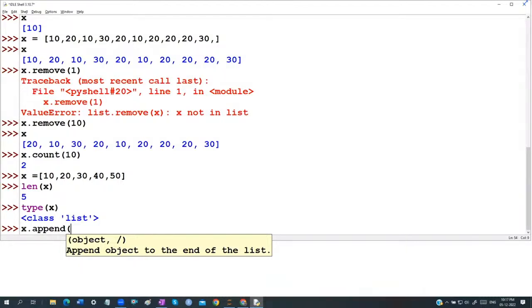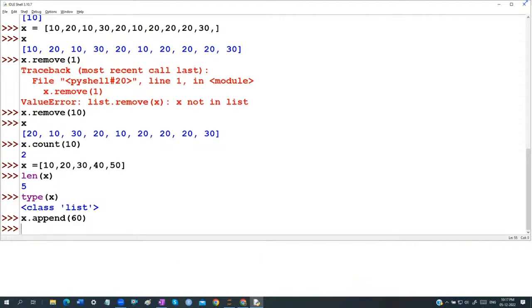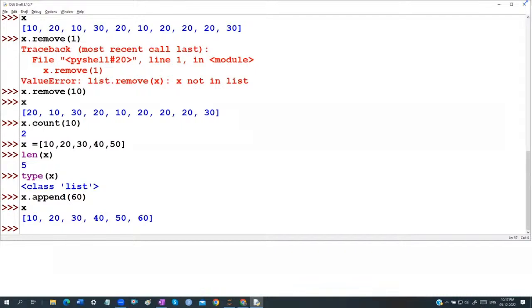Append the object to the end of the list. If I say 60, it is automatically appended. But don't expect that we'll get the list as an output with that particular 60 appended. No, it won't give any output, guys. You have to look at the list to see the result. It won't return anything, whether I appended or didn't, nothing it will tell you.